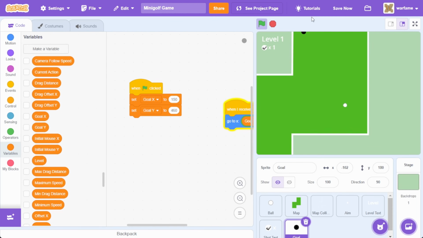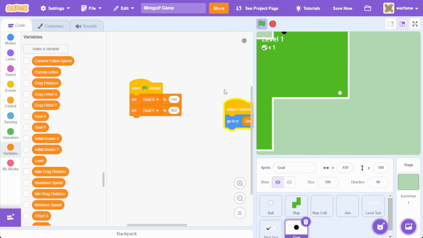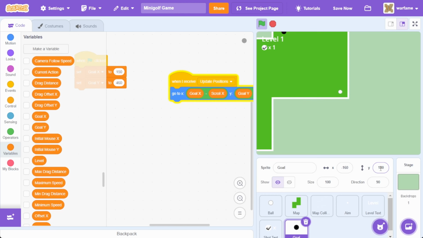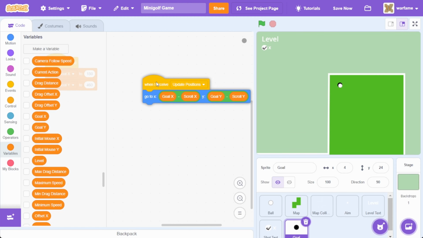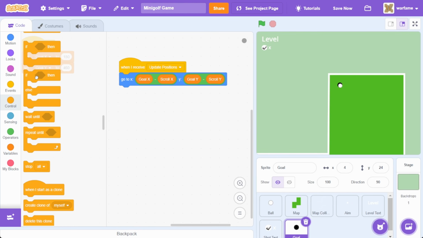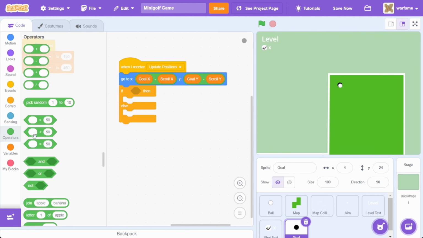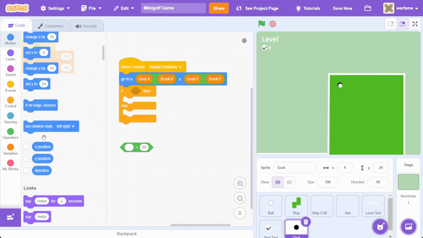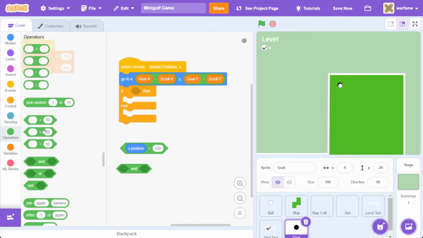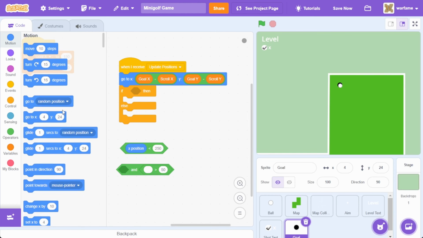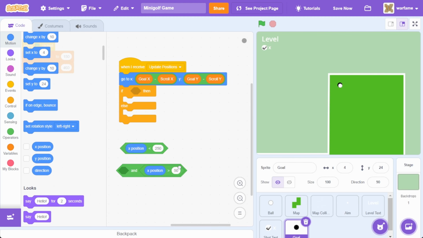Now, one thing though, is that once the hole goes off the screen, it doesn't disappear. It just gets stuck there. And as you can see, the goal's Y position is stuck at 180 when it's off the screen. So to fix this, we can go inside of our updates position message and drag an if else and check if the goal's X position is less than 250 and the goal's X position is greater than negative 250.